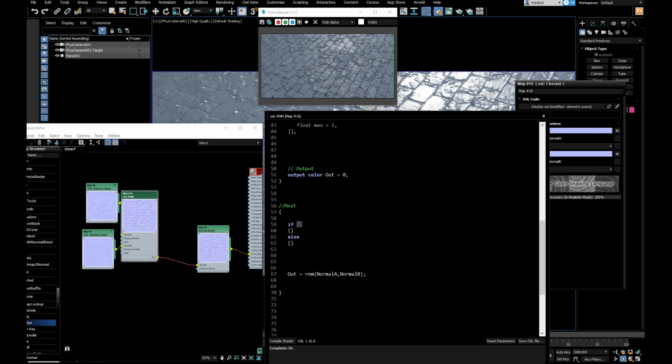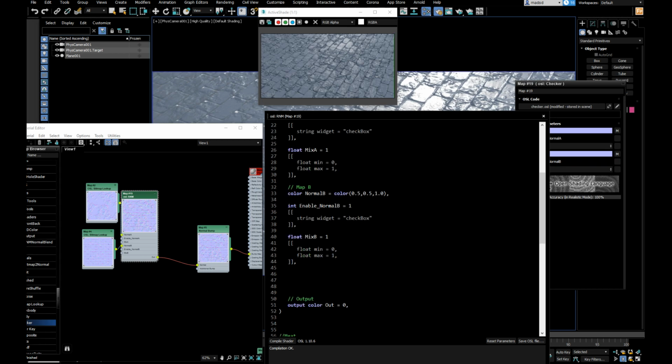So if enable normal A equals 1, then we want something to happen. And what is it that we want to happen? Well, we need this entry to be the map. Otherwise, we need this entry to be a base color, this base color up here.